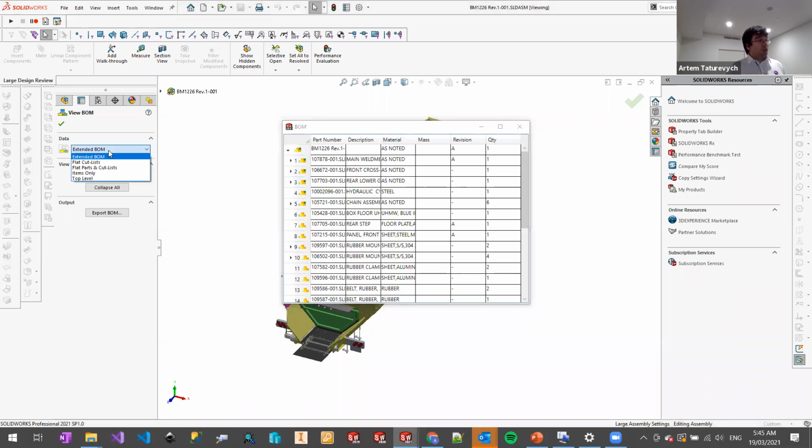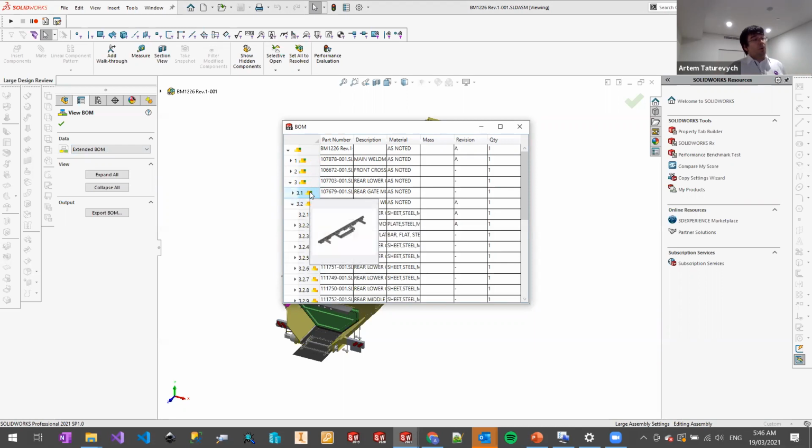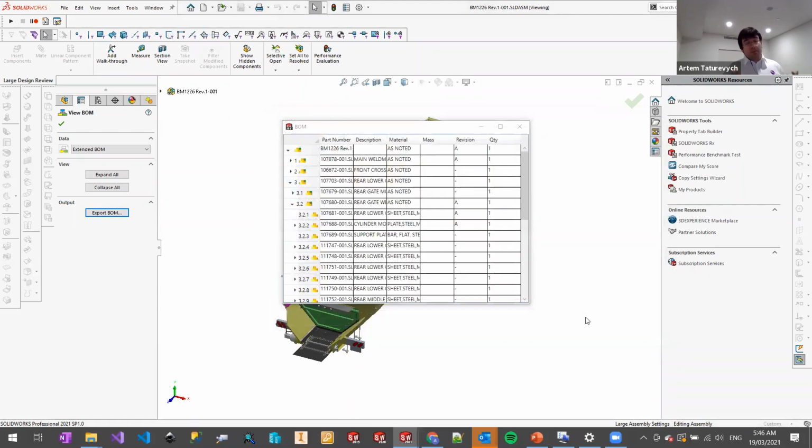You have some templates which you can customize yourself. So what properties you want to see, what levels, like indented, top level only, and so on and so forth. And you can navigate through the tree to see the properties here. You can even move your mouse over the component to actually see the preview of that component. And you can also do an export, for example, from here. And you can just select various formats to export the metadata directly from assembly opened in large design review mode.